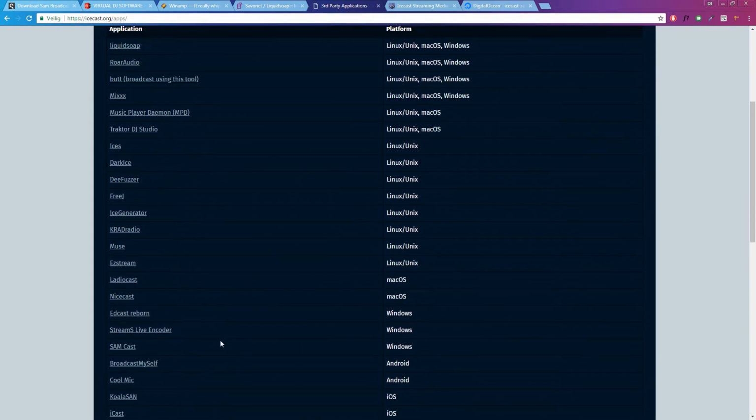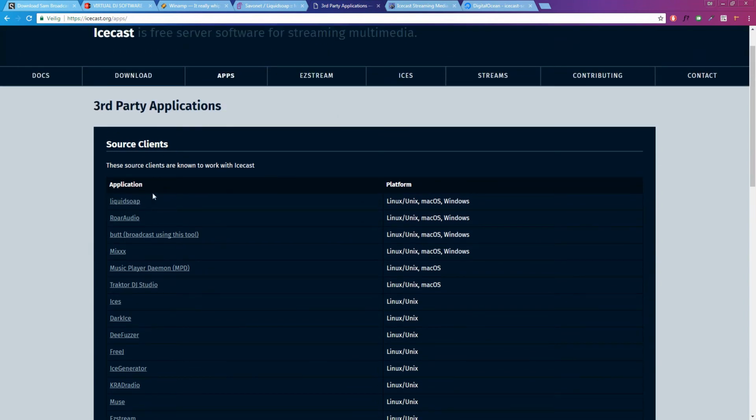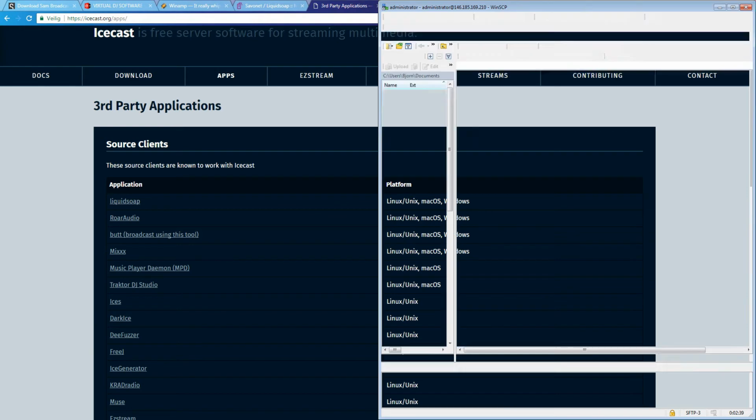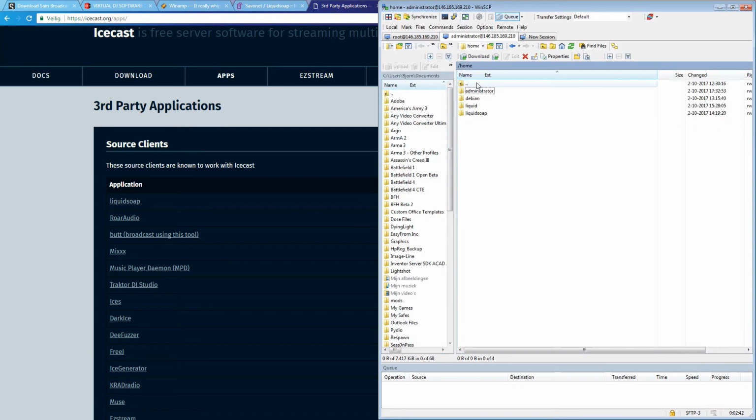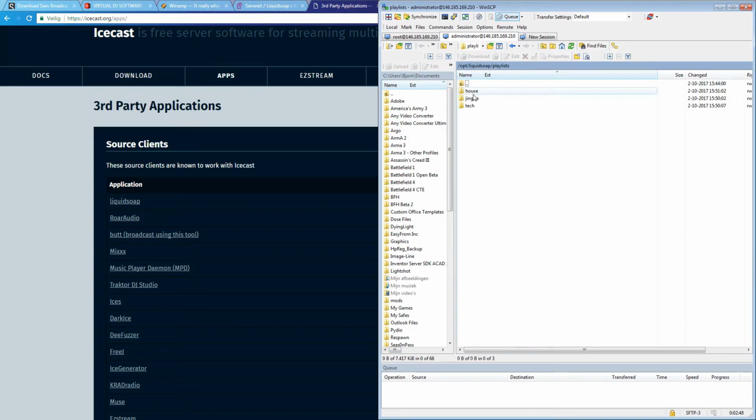Yeah, and one of those clients is called Liquid Soap. I'm gonna explain how to set up this client in this tutorial. And Liquid Soap is a server-based client, so it's gonna run on the same server as the Icecast server, and it's gonna stream audio files that we've put inside a directory over here, and it's basically gonna stream this to the Icecast server to make audio in the Icecast server.